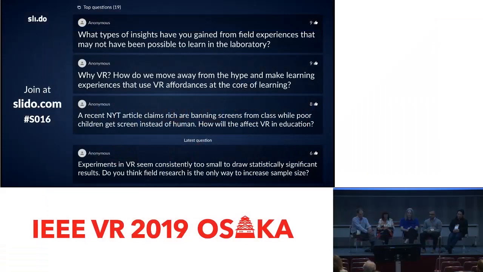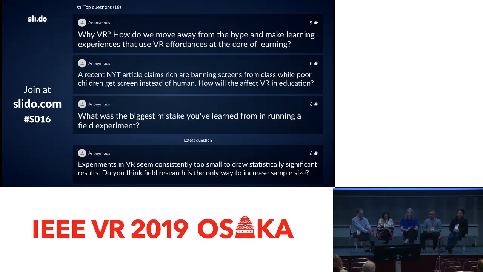So let's move on to the next question. This is a very philosophical one: why VR? How do we move away from the hype and make learning experiences that use VR affordances at the core of learning? So why are we focused on VR?